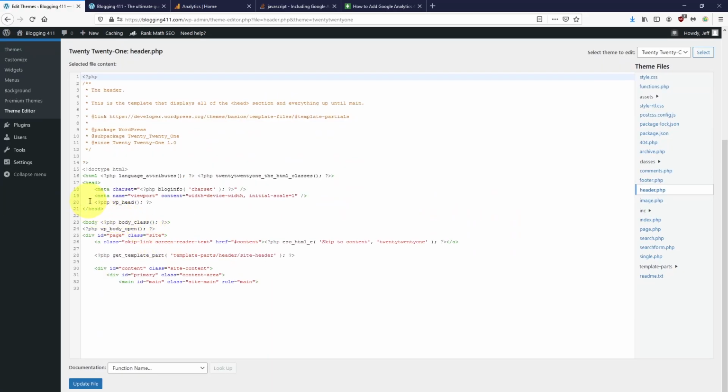And the current main thing in the header is this WP head function, which adds all of the tags that you see at the top of the page for your site title and description. And I'll show you those in a little bit.